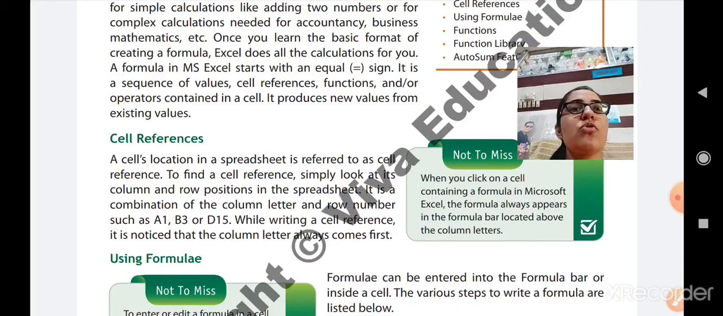It means that this alphabetical and numerical combination is known as a cell reference, the combination of the column and the row. So it is noticed that the column letter always comes first. It means that A, B, C will come first while writing the cell reference. So the column letter will always come first. Okay, so that is our cell references.